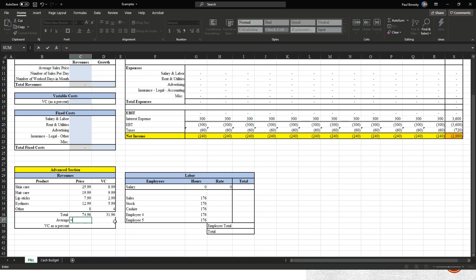Now the next thing we need to do is get an average. So we're going to hit the equal sign, hit the total, and however many products that we have here, we're going to divide it by that. So we're going to hit the division sign, and since we've got 5 products here, we're going to divide it by 5. And then we're going to go ahead and move the decimal place to 2.